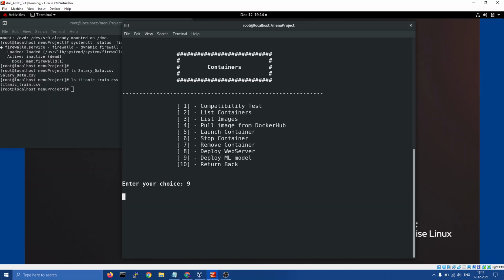So if any non-technical person comes and wants to list the images, he doesn't need to know which command runs behind the scenes. He just types option 3 and it comes up with all the images, like deploy web server. That person doesn't need to see what is happening behind the scenes, even if they are not in the Linux domain. So for that purpose I have made this program.